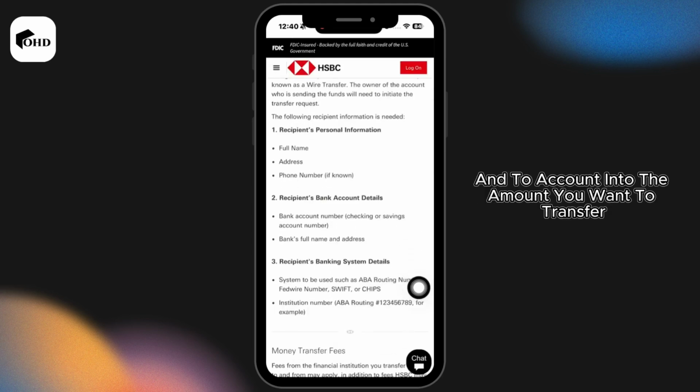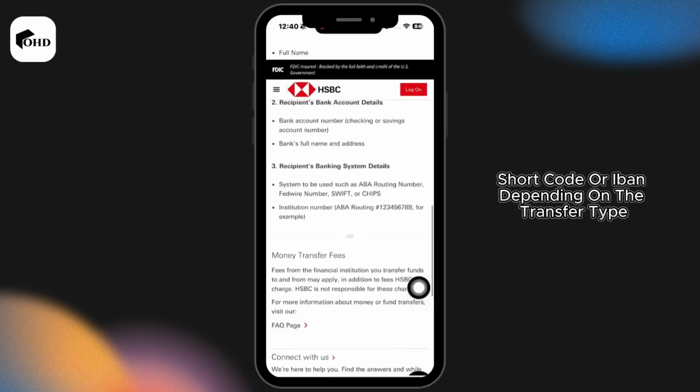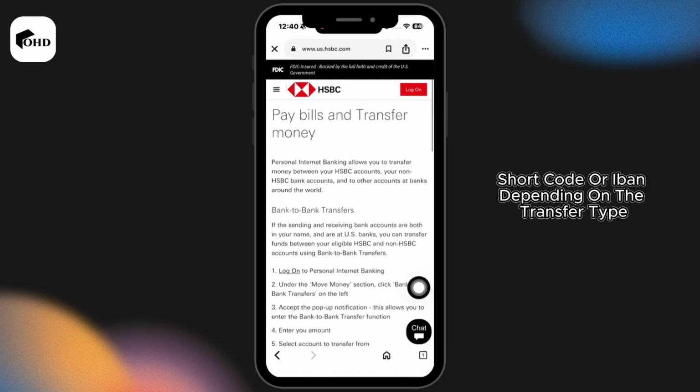Select the From Account and To Account. Enter the amount you want to transfer. If you are sending to a new recipient, you may need to add their account number, sort code, or IBAN depending on the transfer type.